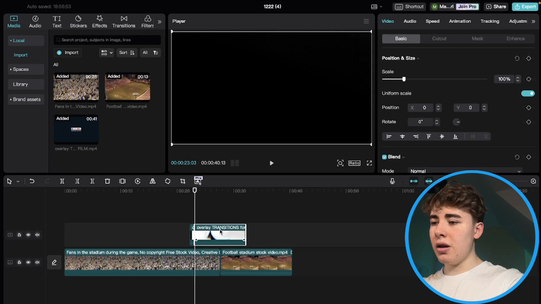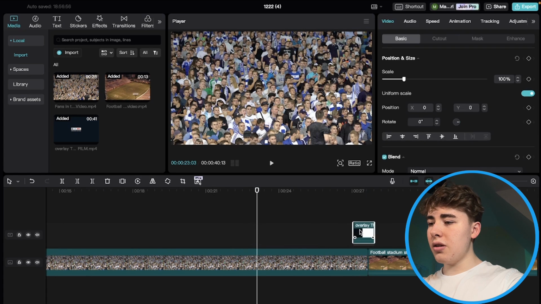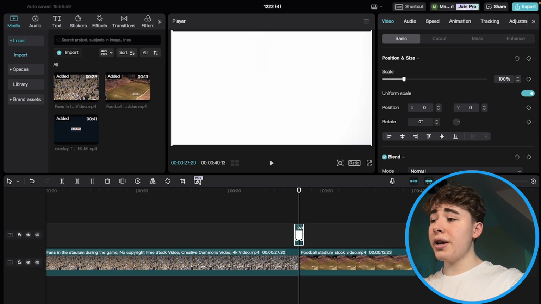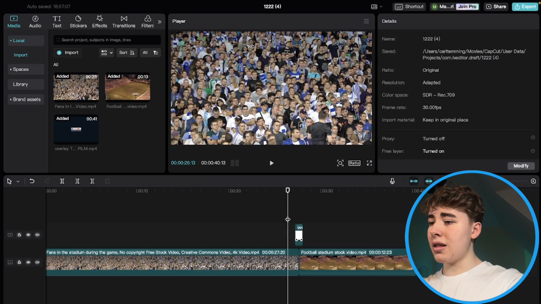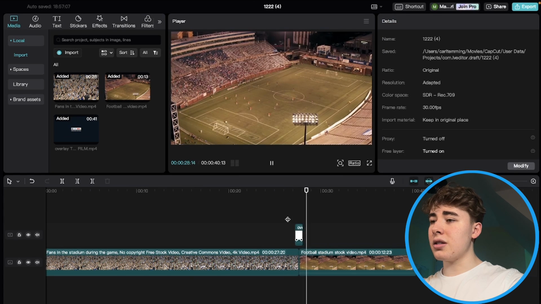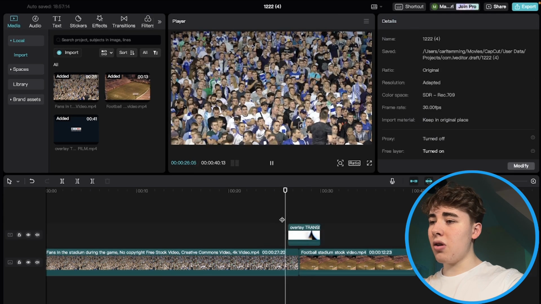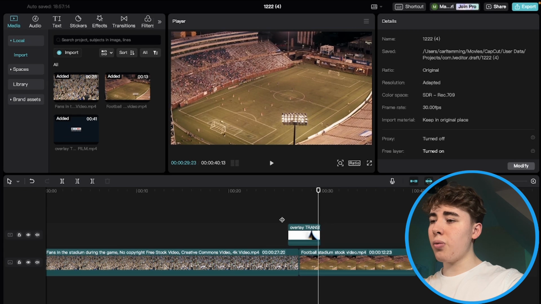This looks good already. So we can remove the rest and then put it over the transition, of course. And now what we want to do is go on that clip and blend mode, we're going to put in screen, just like that. And now it should look something like this. So pretty simple transition. You can of course make it longer too, or use a different one.